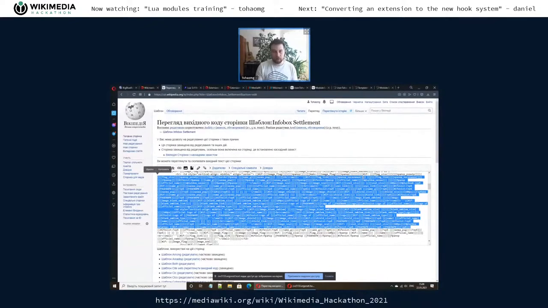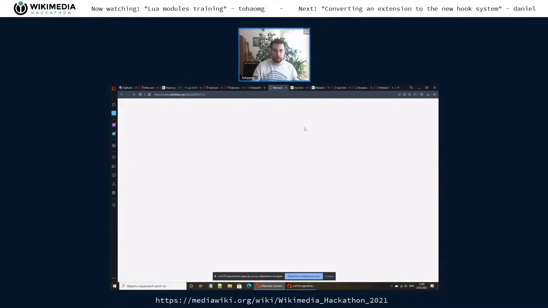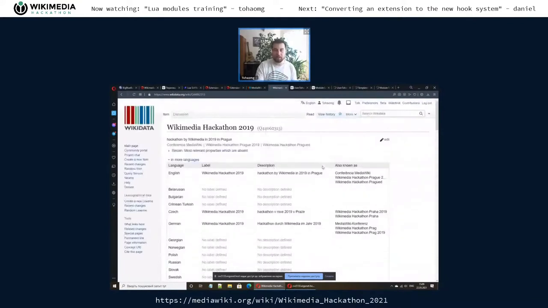Also, Lua modules allow you to access Wikidata, and you can get any part of a Wikidata item with Lua. Wikidata items behind the scenes are JSONs, which are tables inside of tables inside of tables again, and so on.